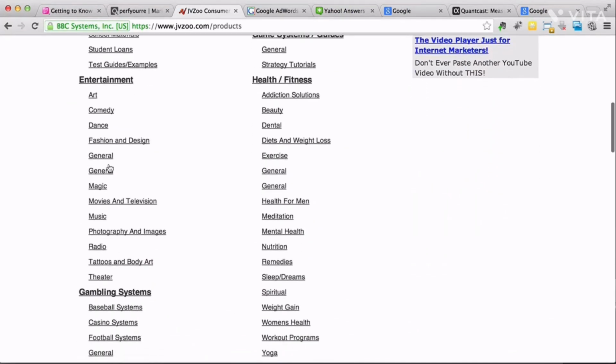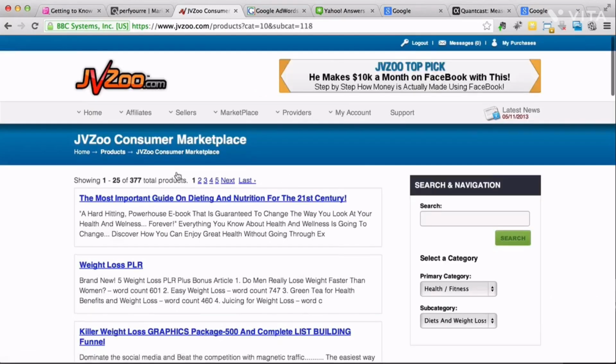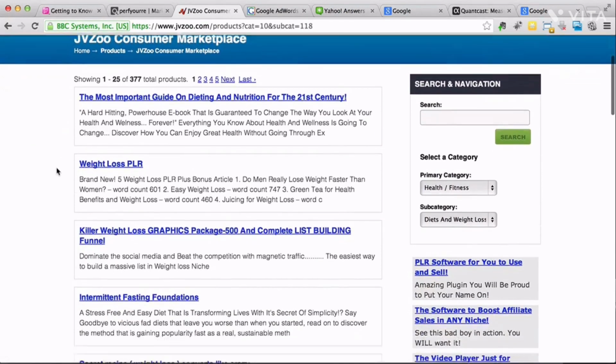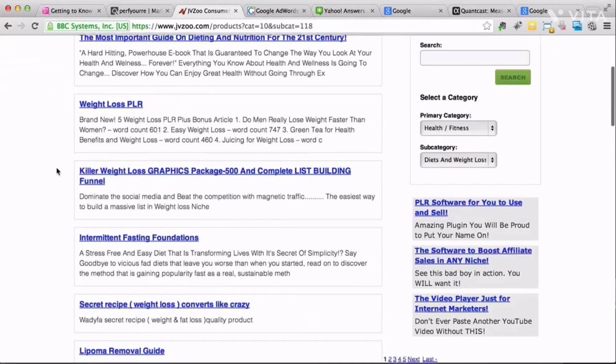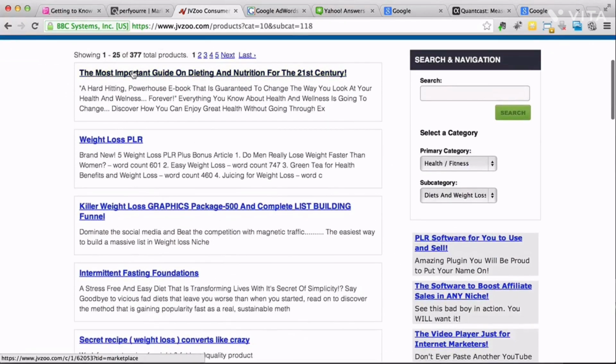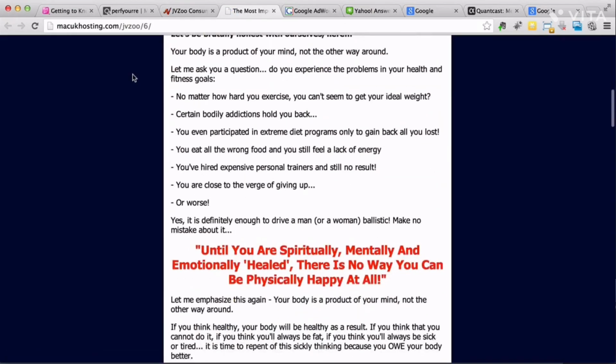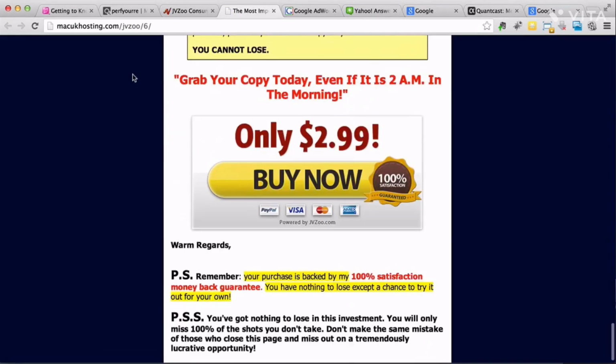You just need to select the category. Let's say diets and weight loss again. If we do that, we're going to see we've got a bunch of products over here as well. If we opened one of these products, let's go ahead and click on that and see what happens. As you can see, we get redirected to their homepage and the possibility to buy their product.